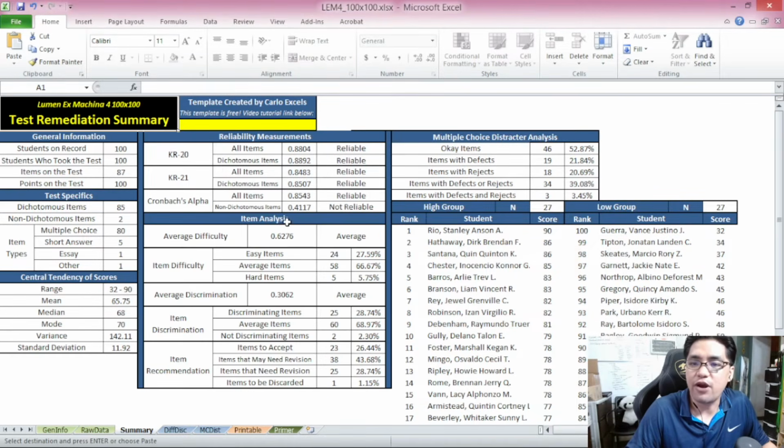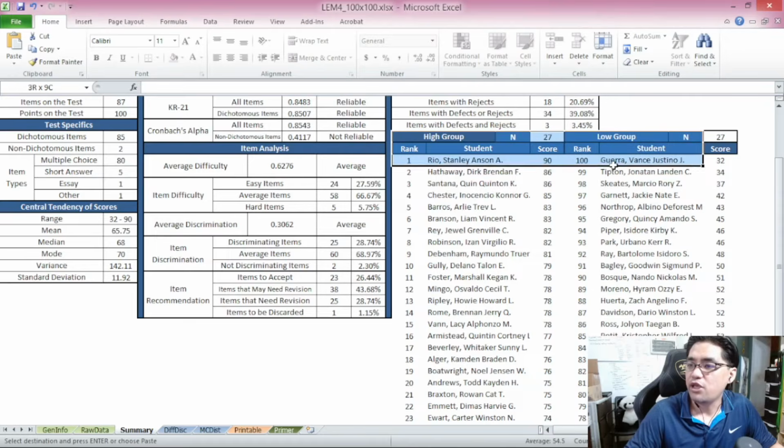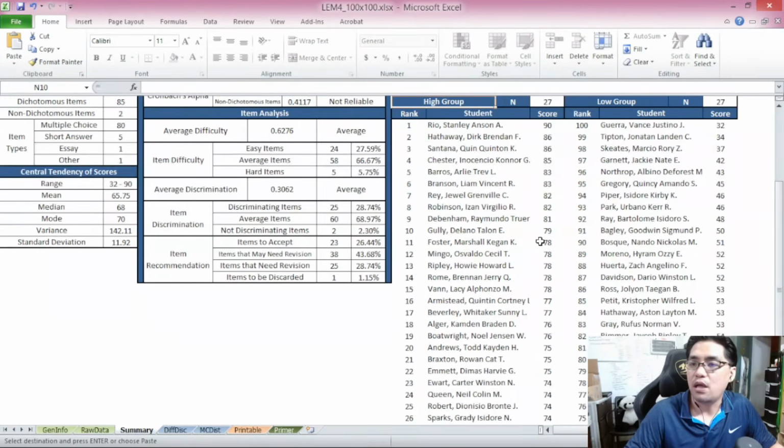Now don't worry, for your item analysis part and your multiple choice distractor analysis part, there is a more detailed view of each and every item's rating as far as difficulty, discrimination, and distractor analysis is concerned. We're gonna get there later on. And on this part of the test remediation summary screen, this is where you see your high group and the low group parts of the test. Because if you remember, separating the students in the high group and the low group is an important part of item analysis. You don't have to do that manually because this template is going to do that for you.